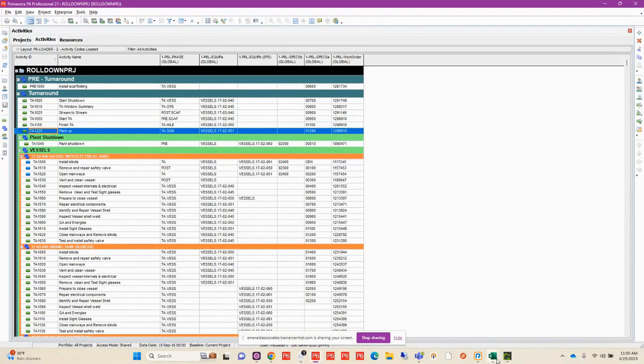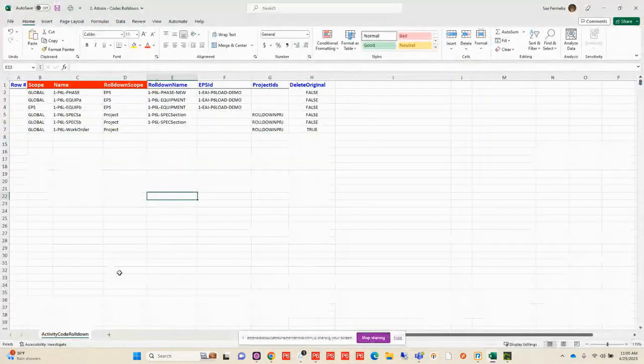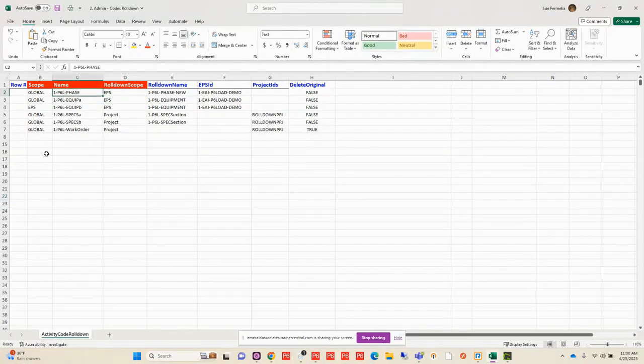Now, the way I can do that is by using my activity code roll down sheet. What this does is tell P6 what to do with those codes and how I want to clean them up. So here's my phase code, and right now it resides at the global level. So I want to push that down to my EPS level. And just to make it clear, I'm going to give it a new name, so my new code name is going to be this one appended with new.